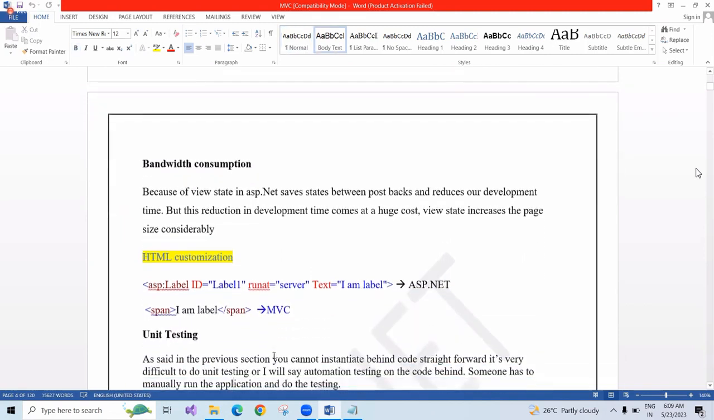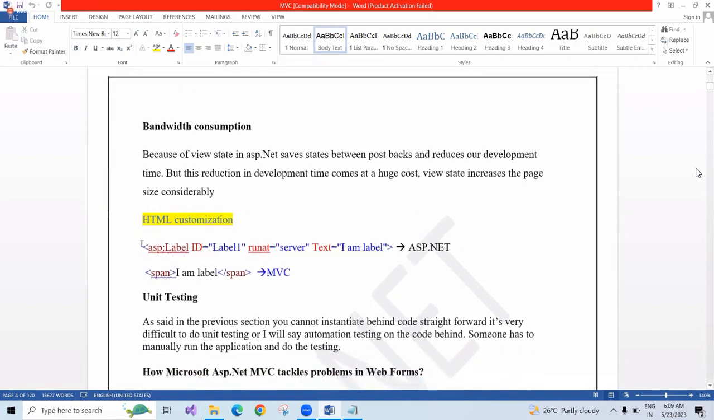Next, HTML customization. If you remember our ASP.NET, all the control code looks like this. But in MVC, the same code we can write like this. The garbage HTML got removed, and they kept only the few things that are needed, and we are getting the same output. So people with minimal knowledge of coding can easily understand this MVC-related HTML. That's the reason we call it HTML customization.